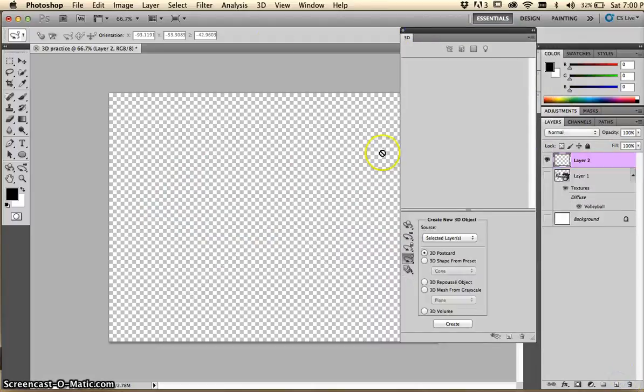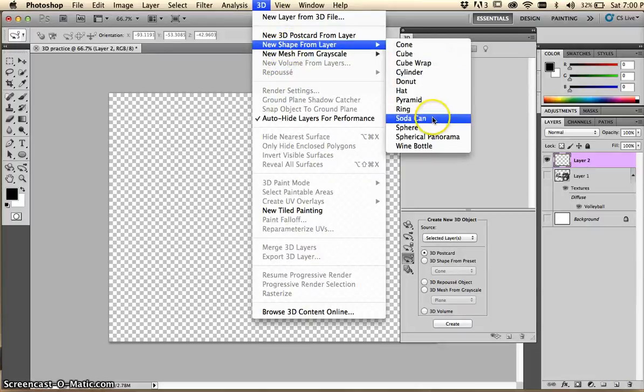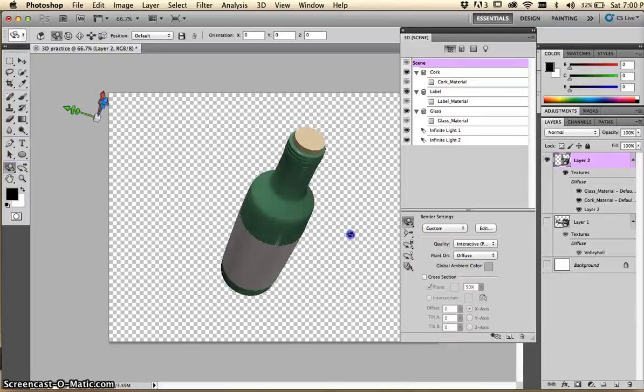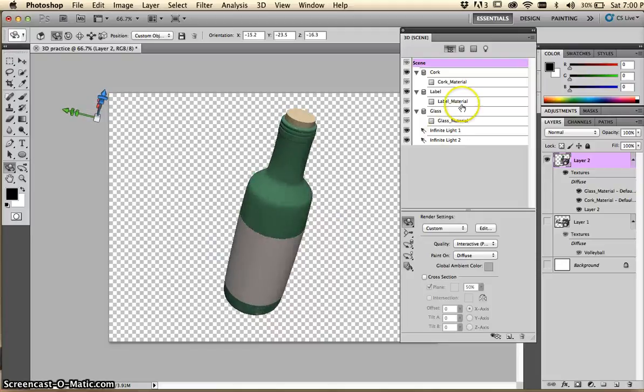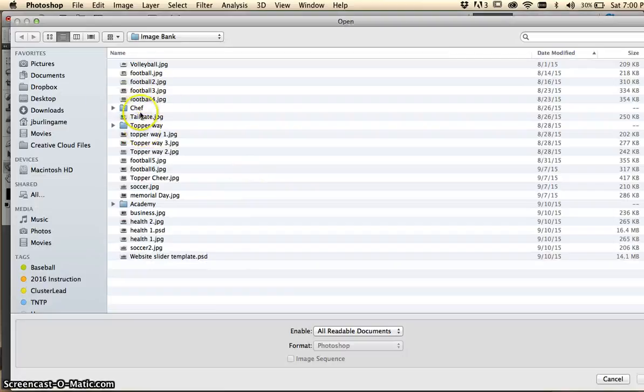So, create a little something, either with the ring preset, or there's many other presets. For instance, let's create a new layer. There's 3D, new 3D from shape from layer. I think what a cool one is the soda can and the wine bottle. Watch, the wine bottle is kind of cool. Let me change that. And on the object rotate tool, because on the wine bottle you can select the label material, and here is where you can load a cool texture that will wrap all the way around.